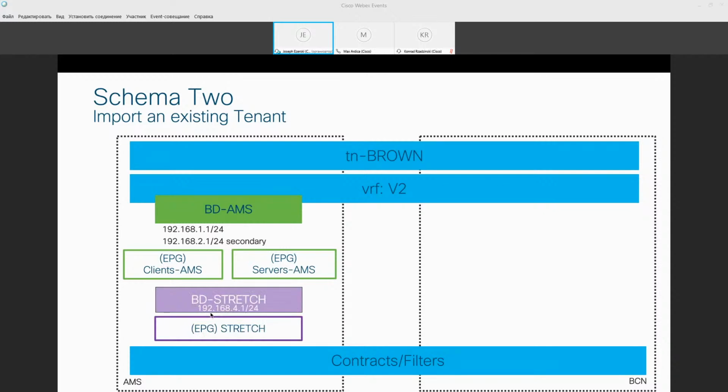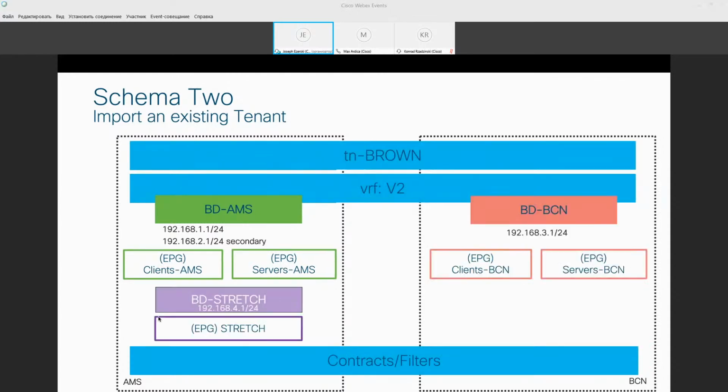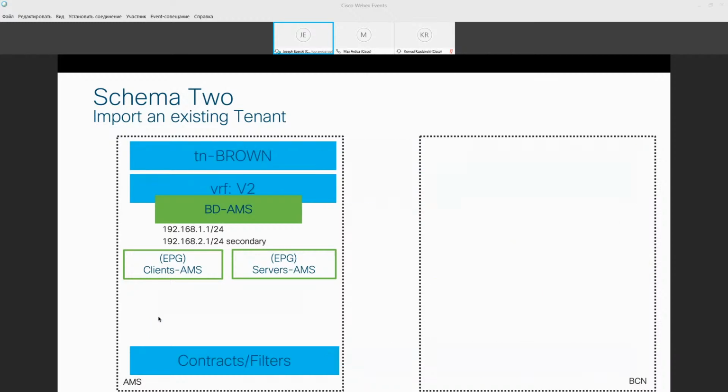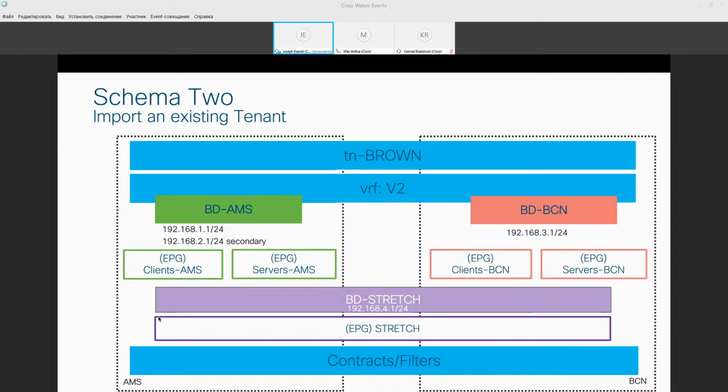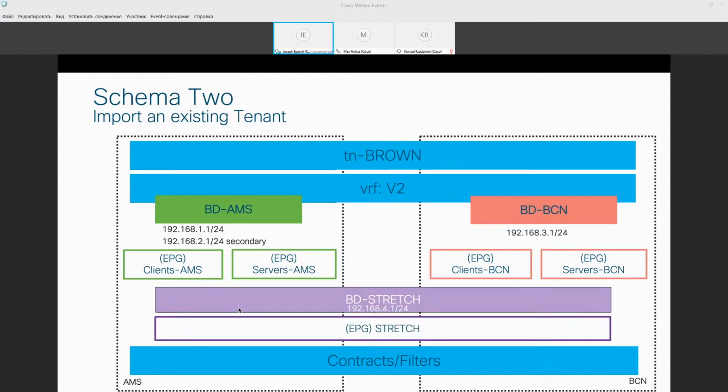And then I actually want to take this BD called BD Stretch, the purple one, and I basically want to say, now what? Sorry, I forget. Hold on. What I wanted to do there is take that BD Stretch. Sorry about the order. I want to take it and have these objects now live across both sites. Okay, so let's actually go and build that.